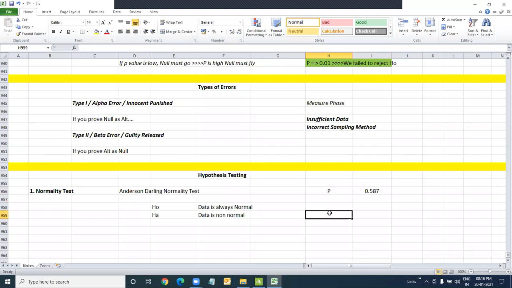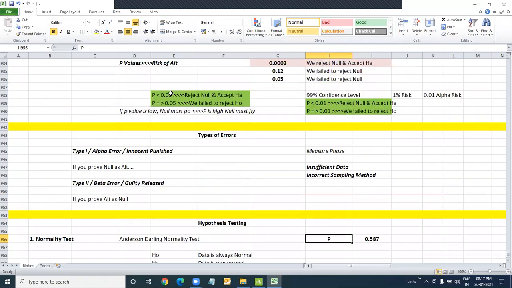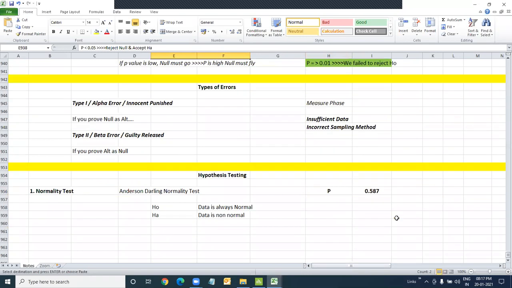Null or alternate? P-value is what you got. Alternate? When do you have an alternate? What is the condition? What is the criteria? 0.05. If your p-value is more than 5%, this is what we go with. Please keep this in mind. Again, this is the base.